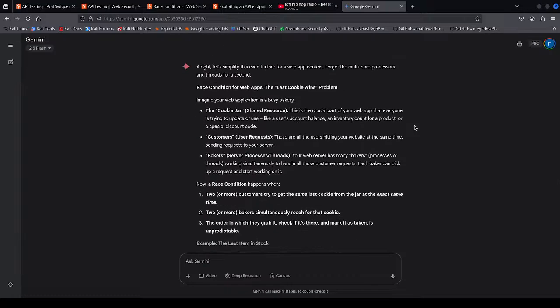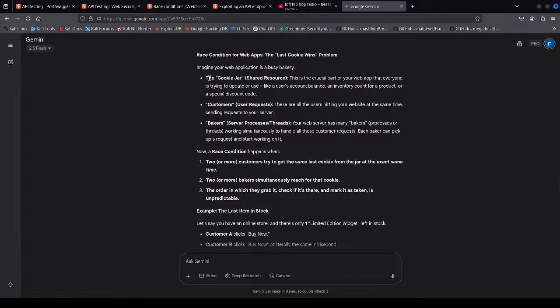Alright, let's simplify this even further. For a web app context, forget the multi-core processing threads for a second. The race condition for web apps, the last cookie wins problem. Imagine your web application is a busy bakery. The cookie jar, shared resources, this is a crucial part of your web app that everyone's trying to update or use. Like a user's account balance, an inventory count for a product or a special discount code.